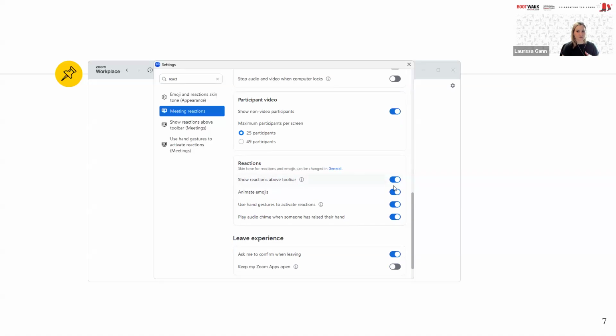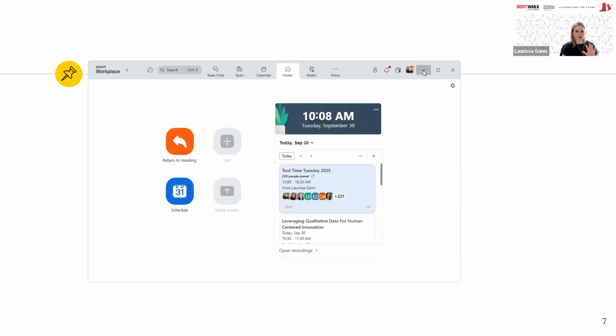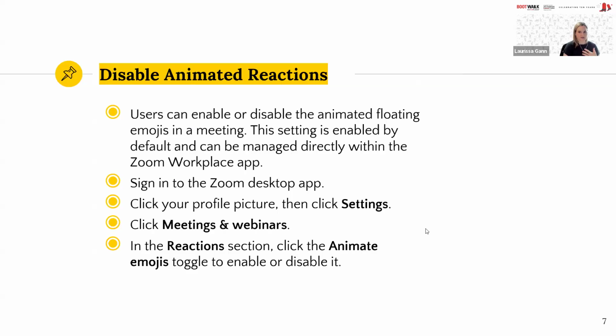So for reactions, you can toggle off these. If you get kind of like motion sickness or it's distracting, you can turn those off so they don't show for you. So I just always want to show you the option to turn them off if that's more comfortable. I went crazy. Sorry about that.